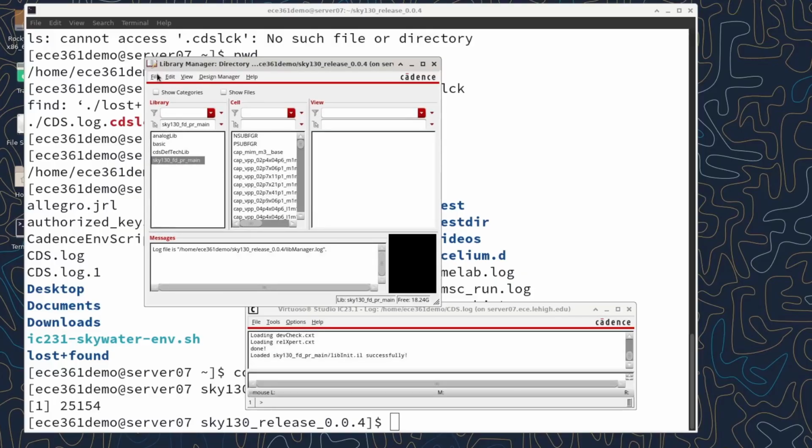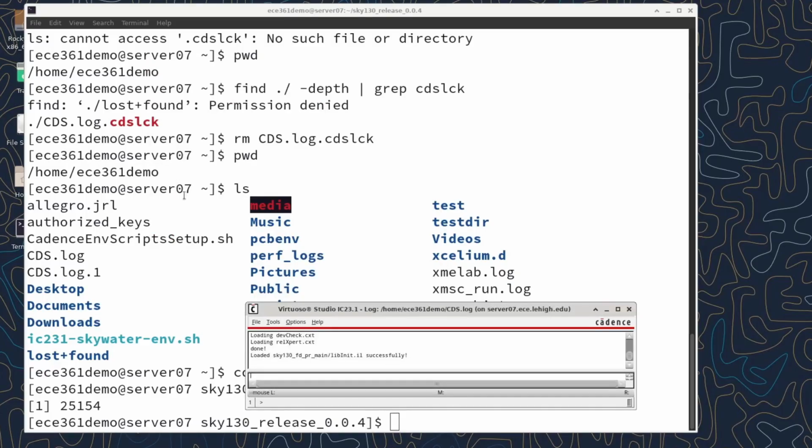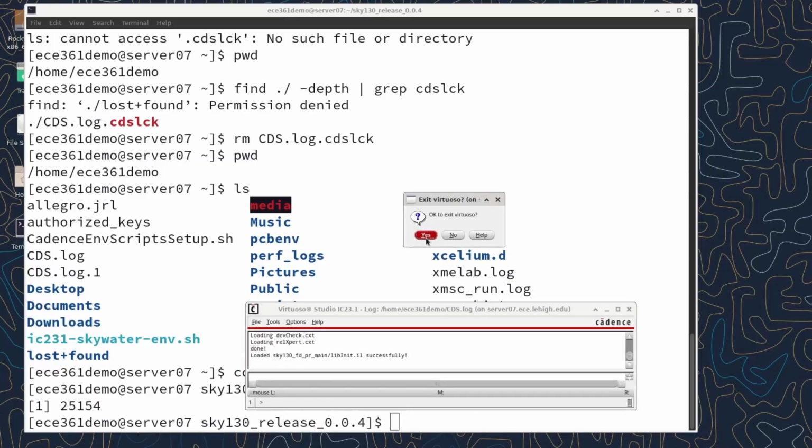Okay, and so for some reason I didn't exit gracefully out of server 04 sometime, and so I'm just going to go ahead and gracefully exit out here. Okay, great.